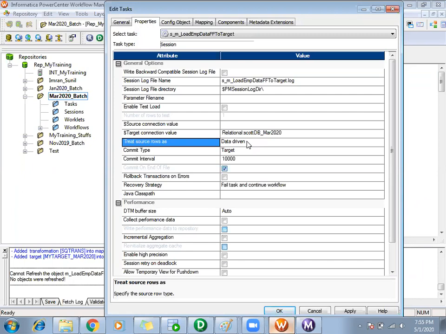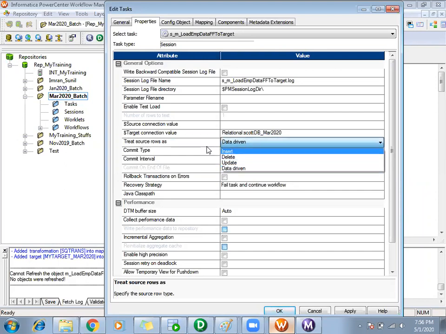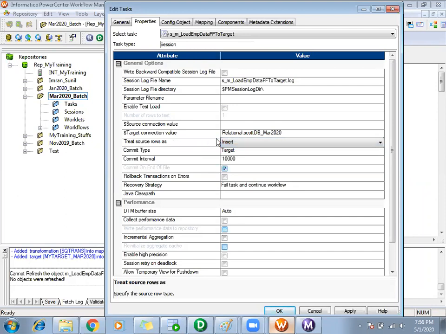If I select treat source rows as data driven, the Integration Service will understand, okay, we have used an update strategy transformation in the mapping. So whether I have to treat the source rows as insert, update, or delete, I have to pick up from the logic of my update strategy. In update strategy, I will tell what I have to do with the source file records, whether I have to insert, update, or delete. Till now I was deciding based on the values I provide here. Treat source rows as insert means it will insert, delete means delete, update means update. But now I can decide it based on update strategy.